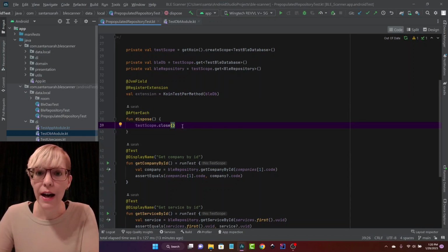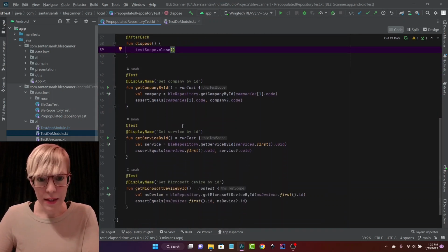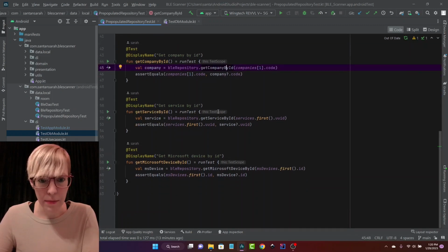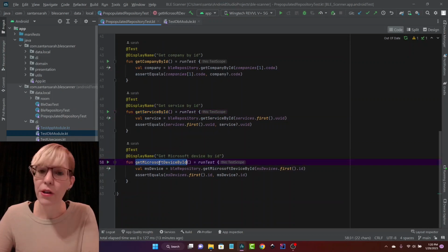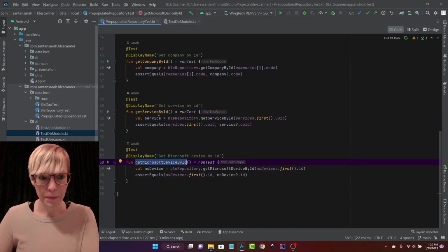So that makes sure I have a brand new object each time that I'm testing. And then finally, I just simply run my tests. I make sure that I can get the company ID, and I assert on that, and I make sure that I can get the services by ID and get the Microsoft device by ID.